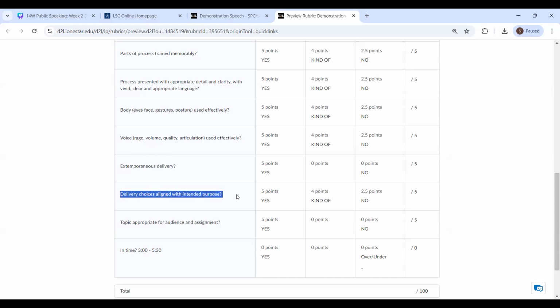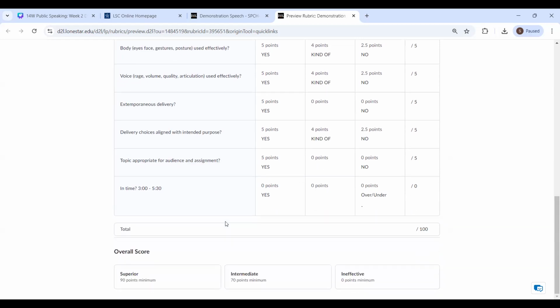Delivery choices aligned with intended purpose. This goes with visuals as well as movements you use, gestures you use. Did they align with what you were saying, right? Did they make sense? And then topic appropriate for your audience or your assignment. Yes or no, right? Did I approve it? Was it unique? Was it more than just how to tie a shoe, right?